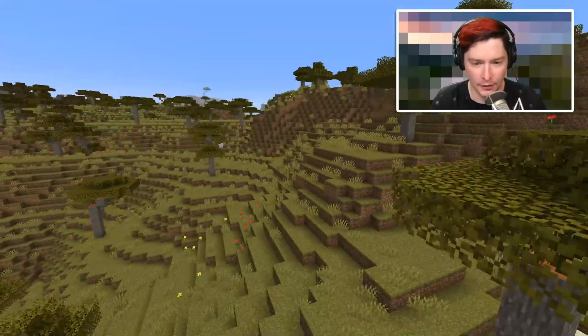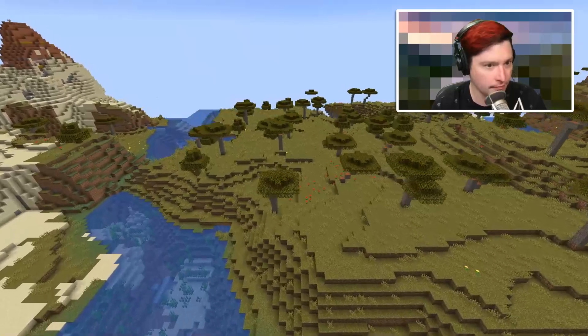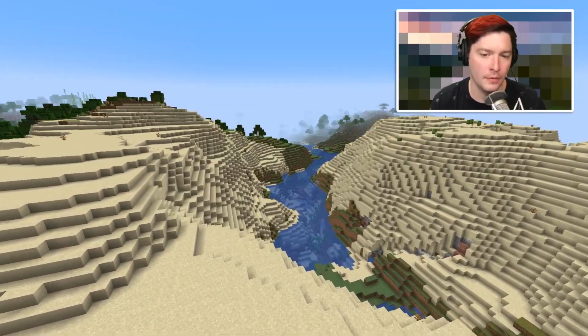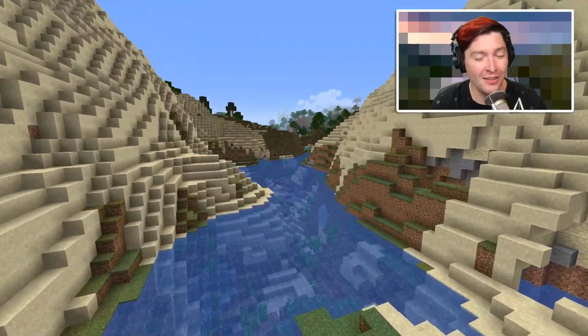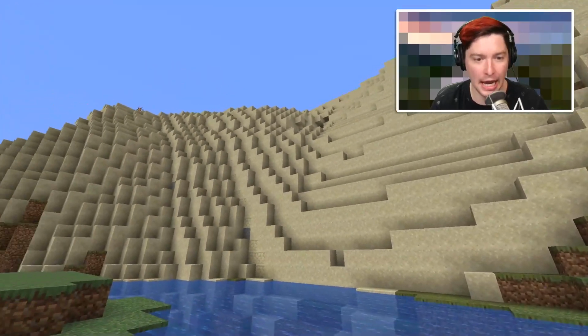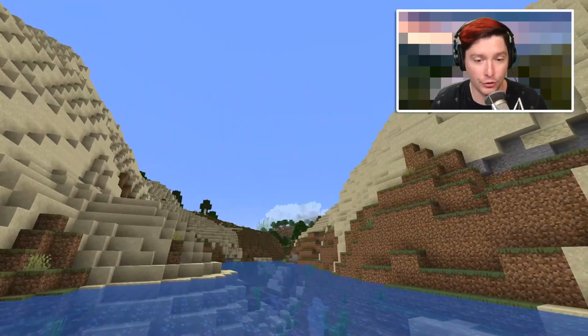Same thing with the savanna. Have you ever seen a savanna this hilly? No, because it didn't exist before. Earlier, I did a live stream kind of looking at this new experimental snapshot, and we found a lot of really, really epic locations that basically just aren't possible in the current world generation of Minecraft.